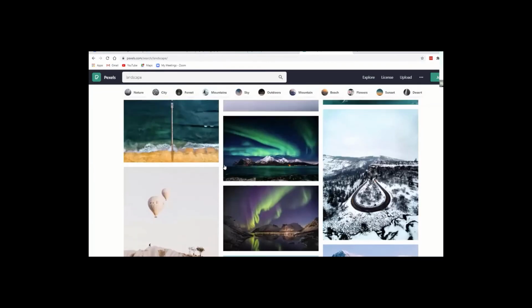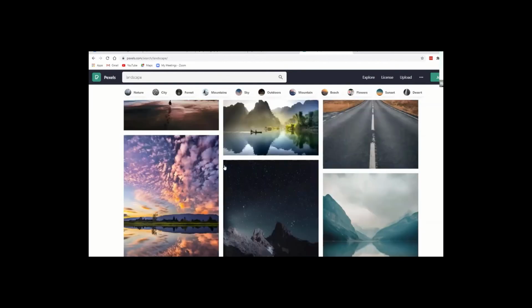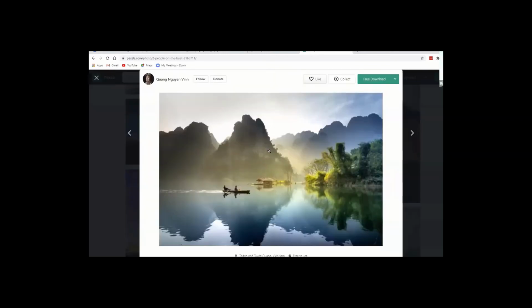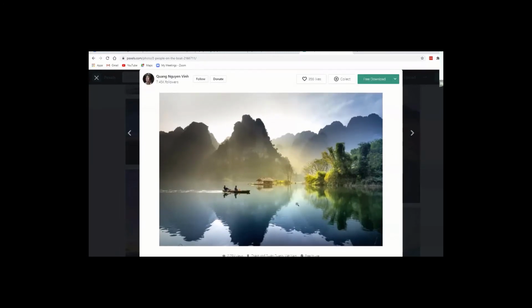So let's see. This one over here is very interesting. So I'm gonna use this one. If you want to use the same one, you're welcome to use it, but you don't have to use the same one I pick. You can pick any wide image, okay?